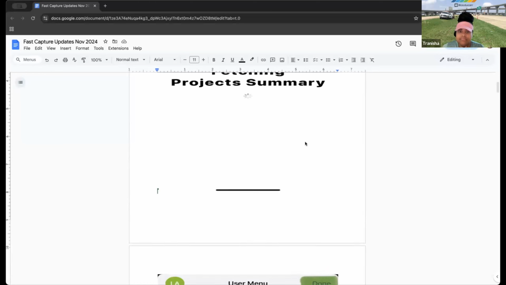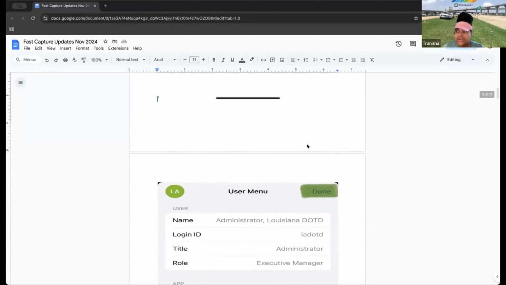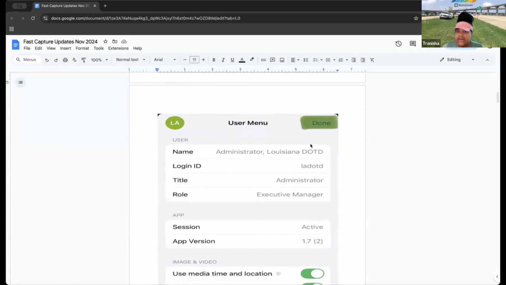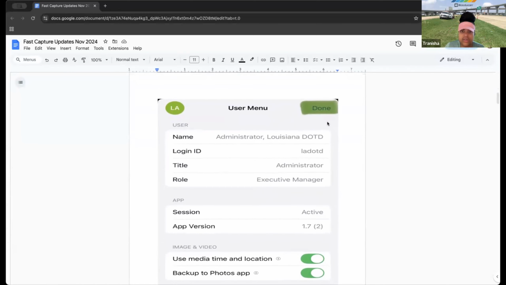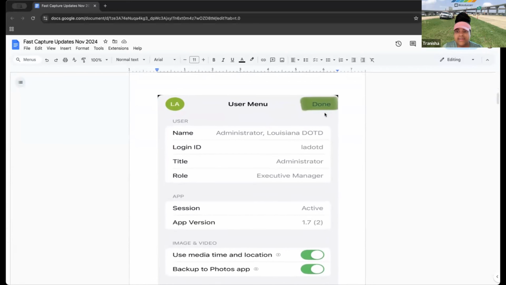All right. Next, on the user profile page, which is here, there is now a done button that is optional, at the top right. So this is for you to get back to the project page. You can select done here versus having to force close the app, reload it, and start all over again. Now you can select done to get back to your project selection page.